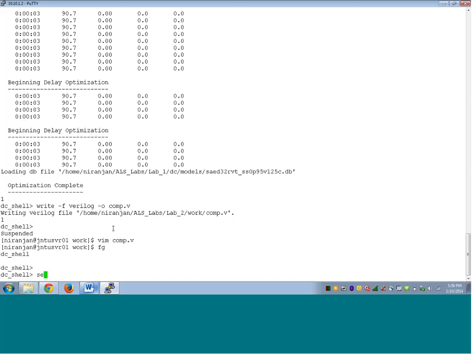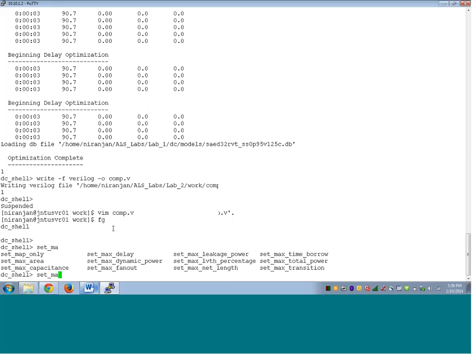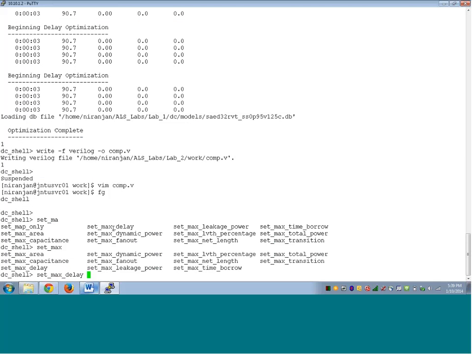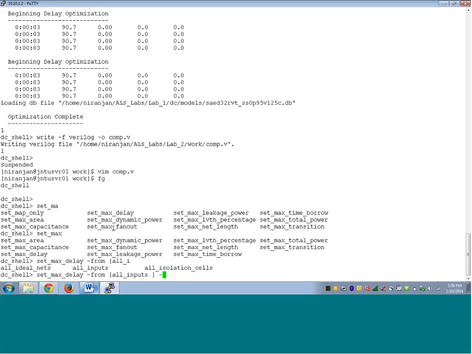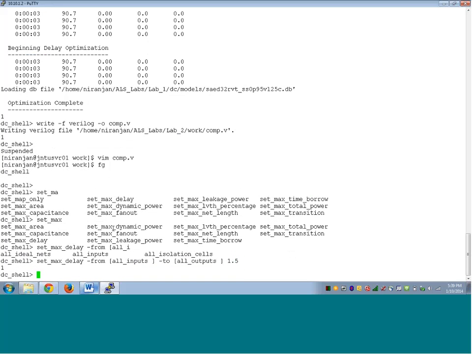So the command I will use is called set_max_delay. I say set_max_delay minus from all inputs to all outputs. This is the command I can use, and the value I can give, let's say, is 1.5, what I estimate, right. I tell DC that if a path starts from any input of the design and goes to the output, each timing path should not be more than 1.5 nanoseconds.